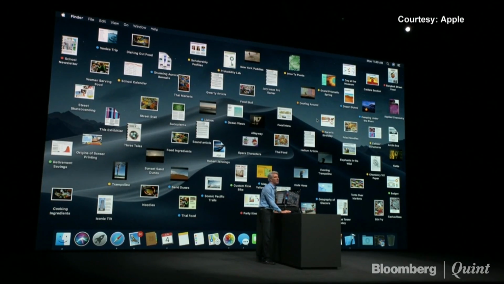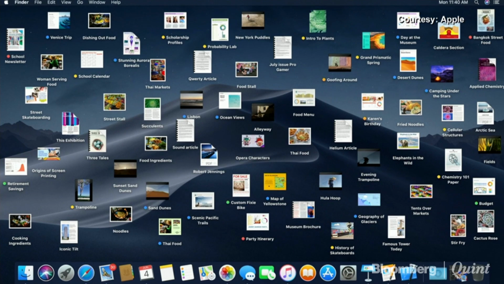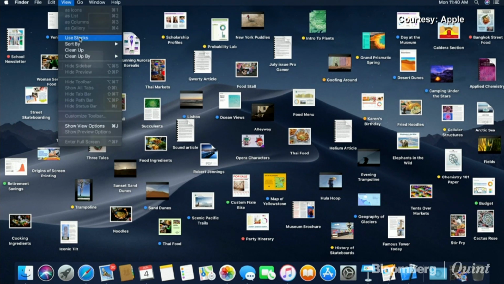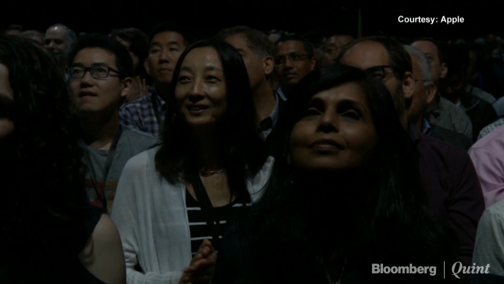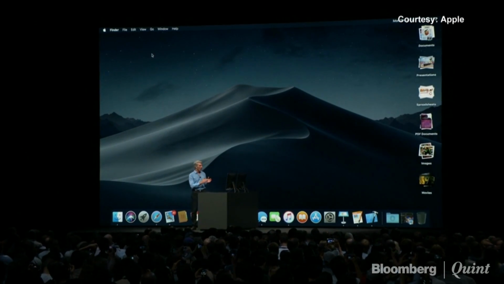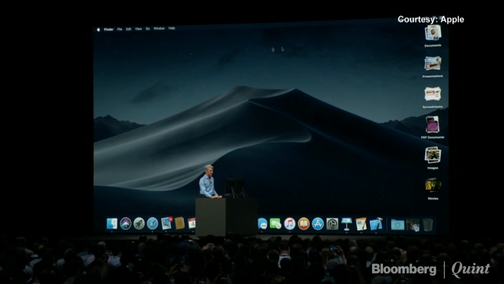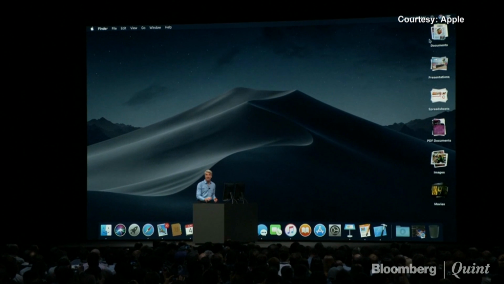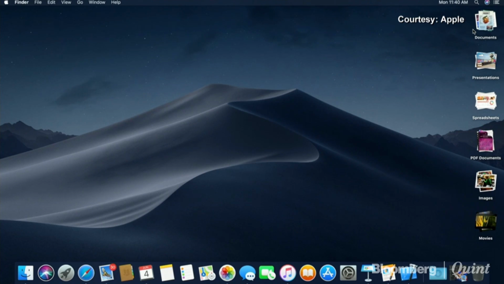And so now in Mojave, we have a really great solution, and we call it desktop stacks. All of the contents of your desktop are automatically arranged into these stacks. And they can be arranged by kind, by date, or even by tag.